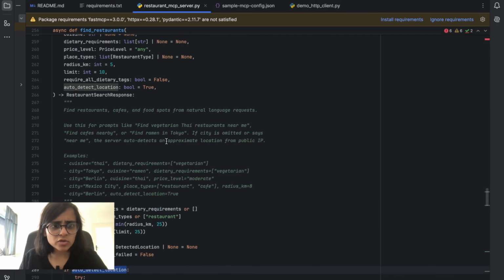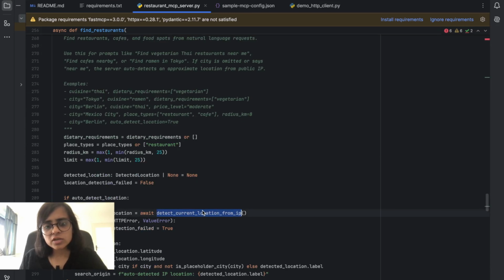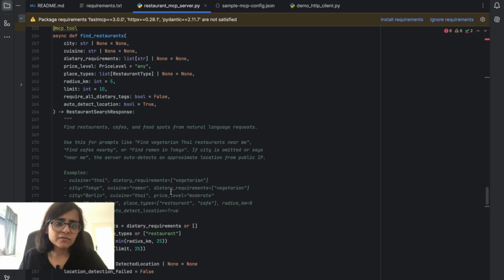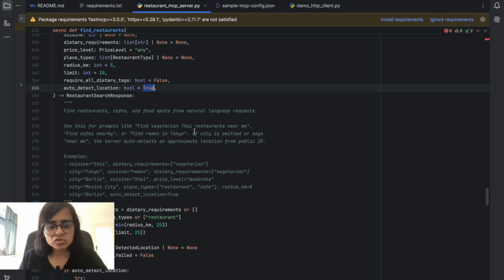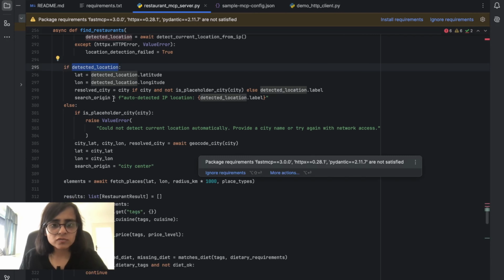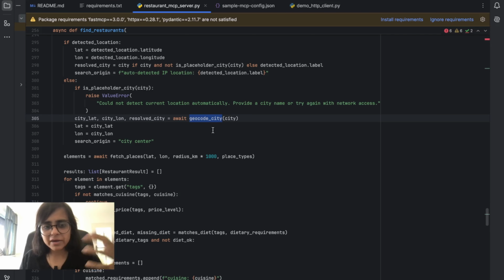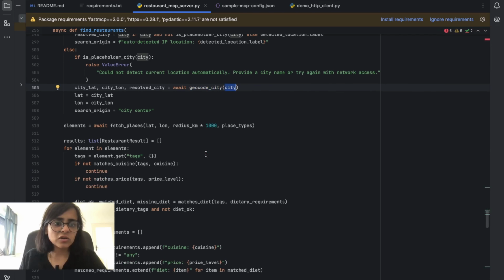I've set this auto detect location flag as true. So if this is true, it will try to find your current location from the IP address. If you don't want this feature, then you can just set it to false and continue. If the detected location is there, then it will try to find the latitude and longitude of the current location. If it is not there, then it will try to find the city from your prompt itself. If it's not there, then it might ask you to provide the city or the location you are looking for. If it's there, then it will just make a call to this geocode city method and try to find the latitude and longitude by that.